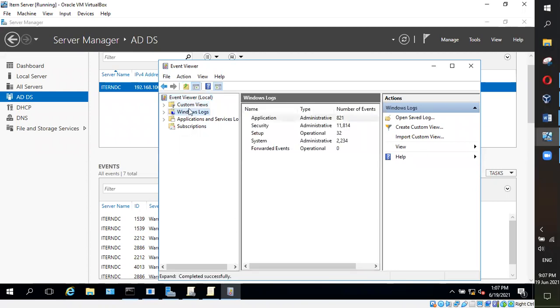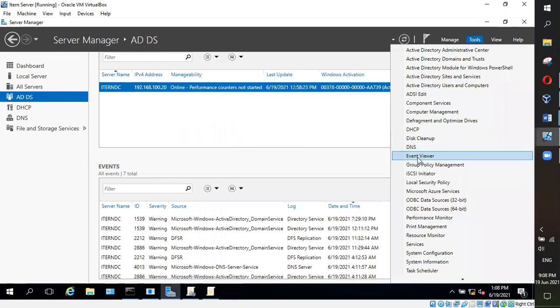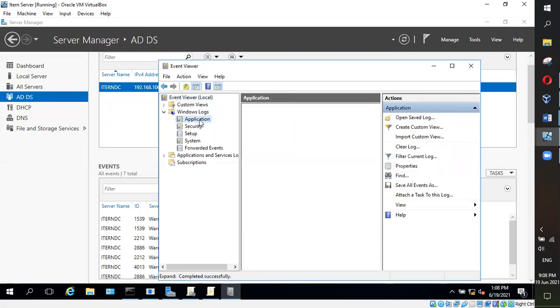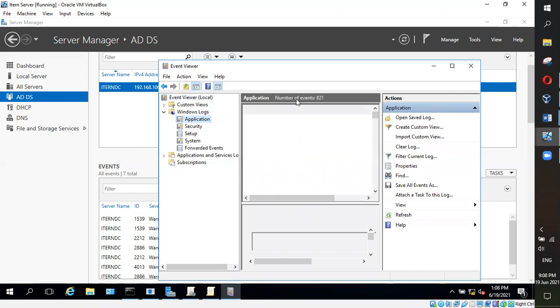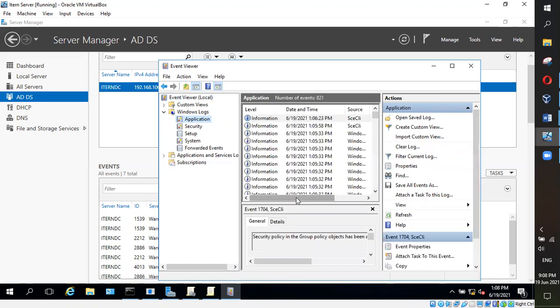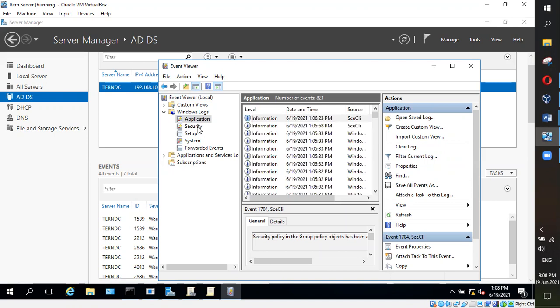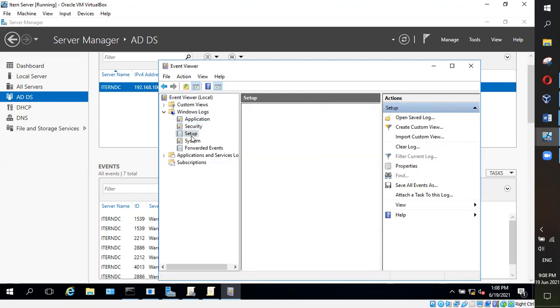All right, Windows logs. Remember, I think in the first or second class, I told us about logging, that your server logs everything you do on it. It logs everything you do on it. So how do you do that? You come to Tools, you come to Event Viewer. Events are activities that have been going on. Is it around the application now? The number of events so far is 821. Look at them here. Is this security? Is this setup?